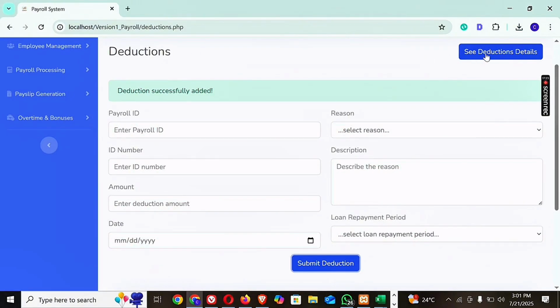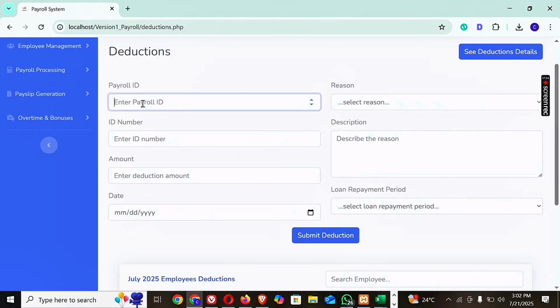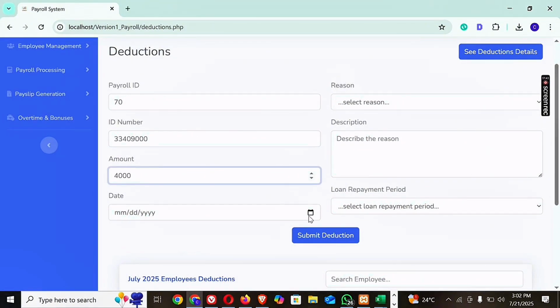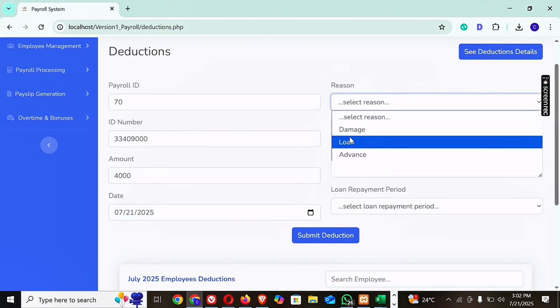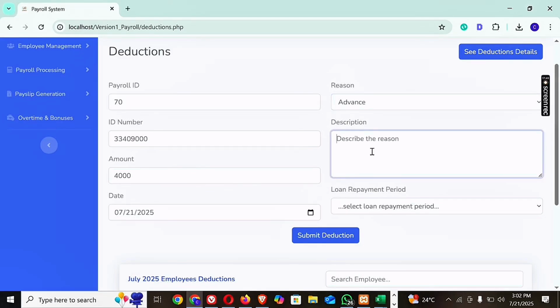So that means I can also see the deduction if I need a PDF or something like that, or the deduction within a particular month. So if they already have a loan, let's decide to give them something else, an advance. We'll see if the system is going to allow that. Let's say 4,000, and let's select the date. We say that this guy, we're giving them an advance, and I'm going to describe it.